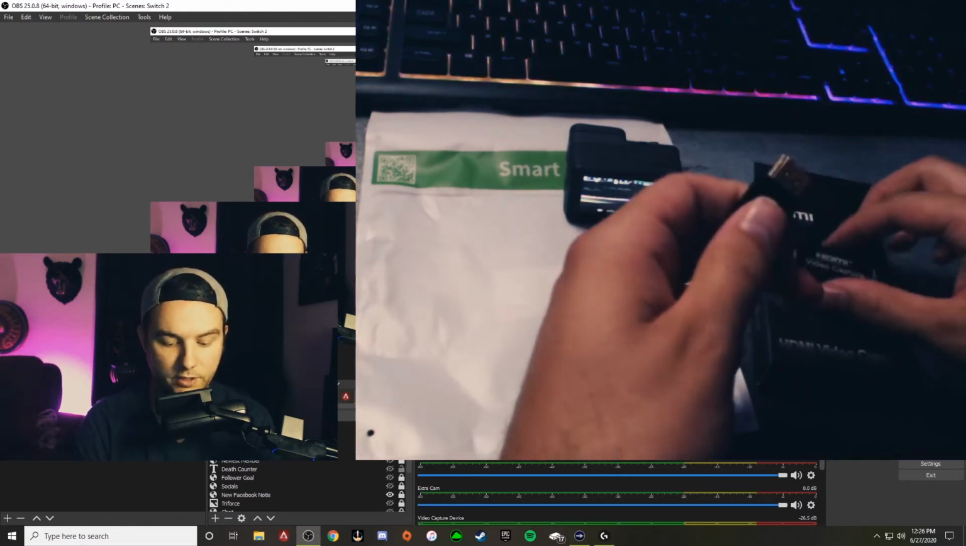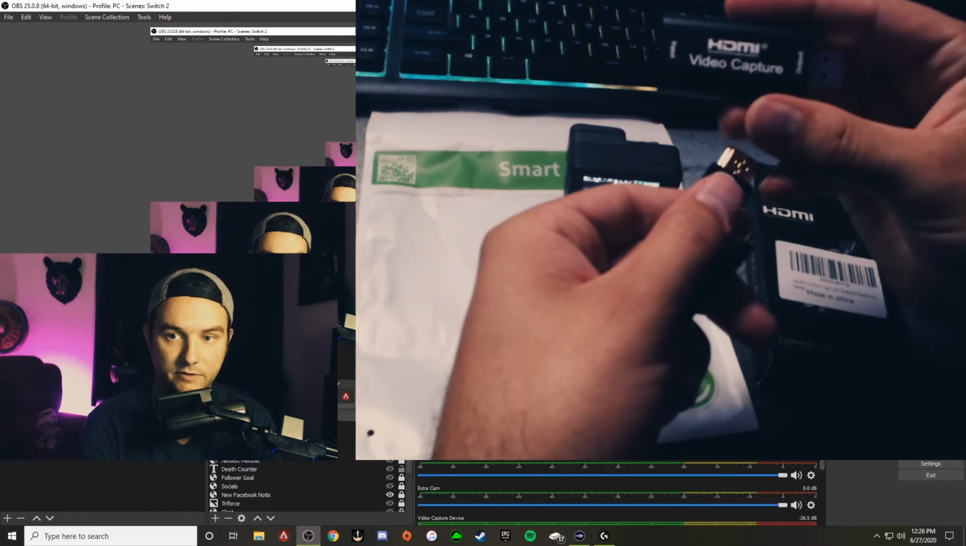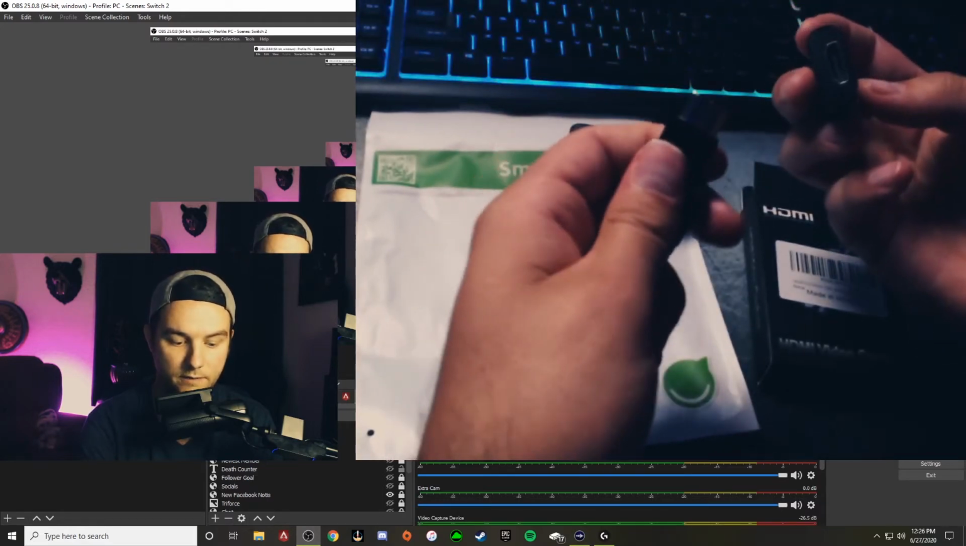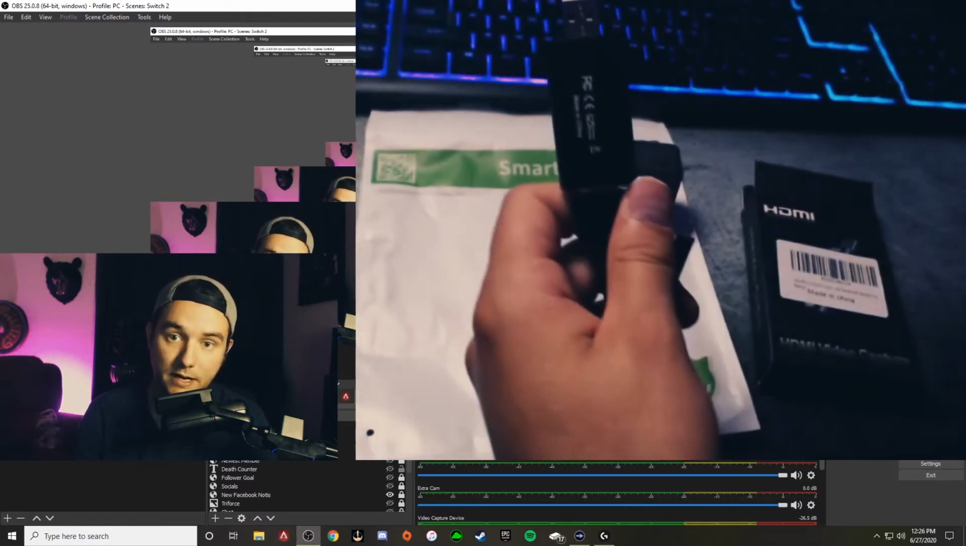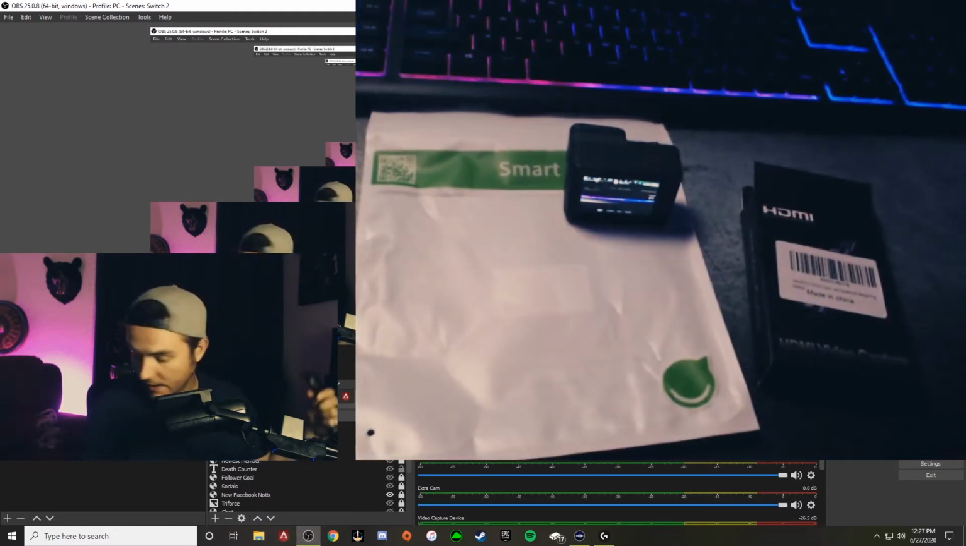So first, we're going to go ahead and connect the video capture device to our HDMI cord here. So I'm going to plug that in. And then I'm going to go ahead and plug this into my PC, just into the USB slot.